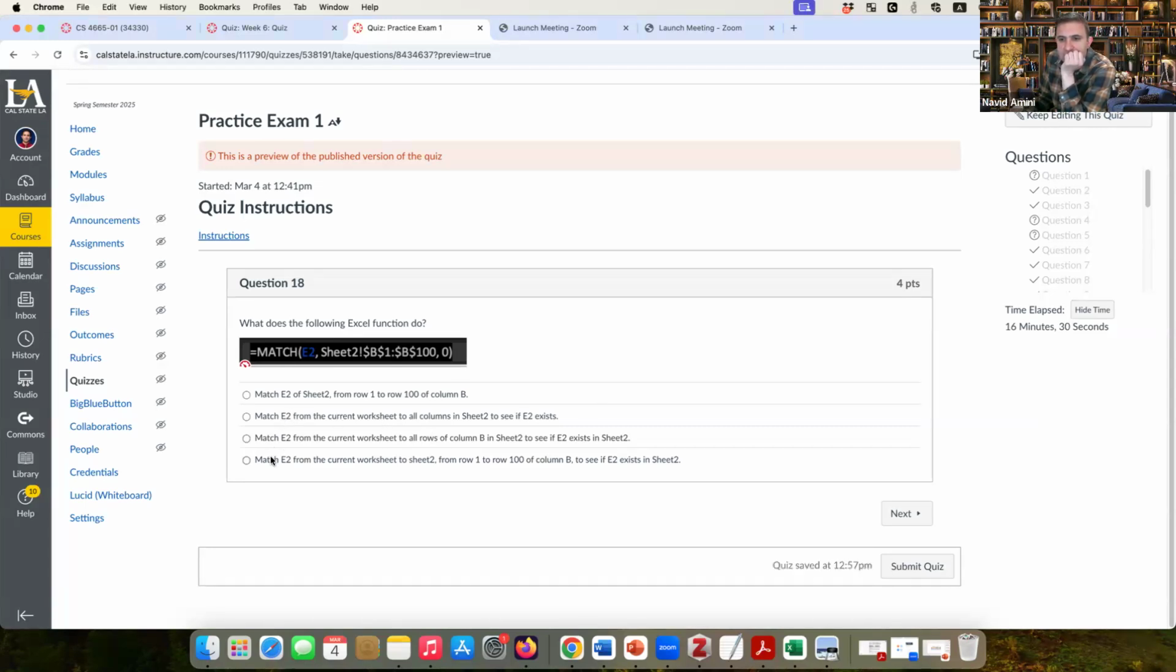So is it 2 or is it this or this? Yeah, it's number 4 because we have specified sheet 2's column 1 from row 1 to row 100 of column B. So column B from 1 to 100. That's how we match using this matching statement.